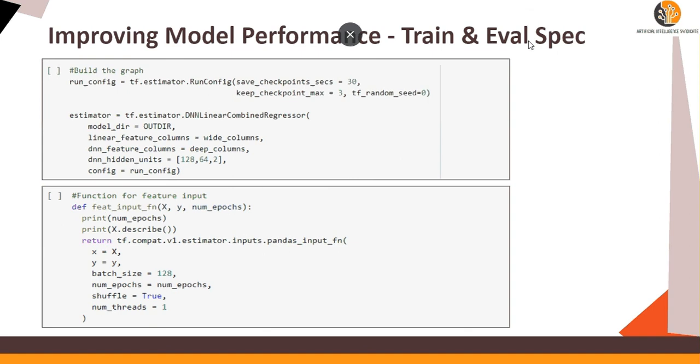So very simple, exactly the same. This you must have seen before, the make input function. X is going to be X, Y is going to be Y, and then batch size is 128, number of epochs is whatever you pass. Shuffle true, the last time I had shuffle false, and then number of threads 1. It does not change anything over here. This all is same, I am just renaming this function as feature to make that differentiation.